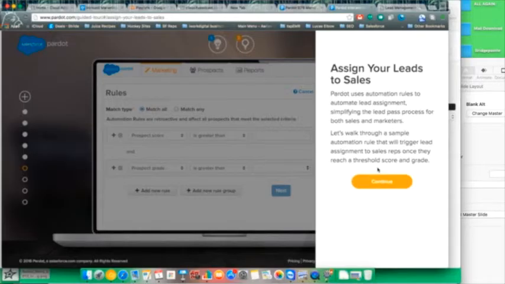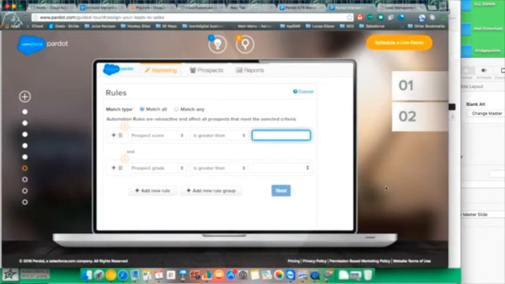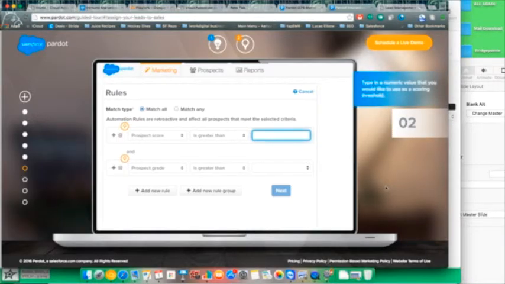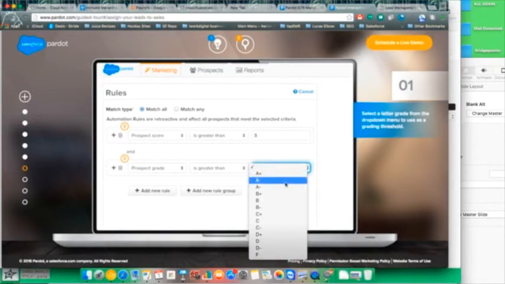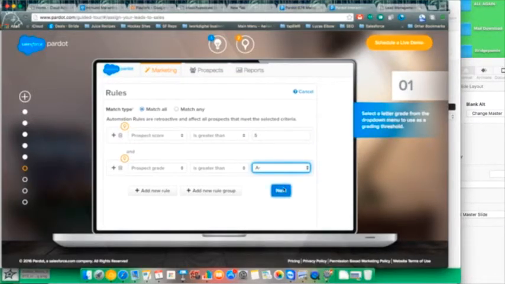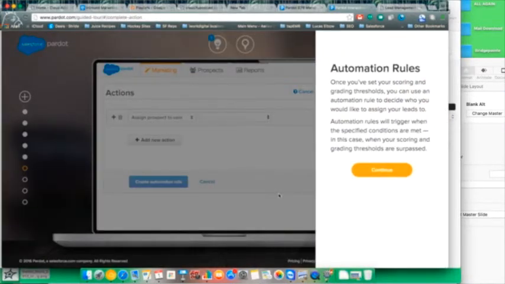All right, assign your sales leads. Normally in Salesforce, you have to create a lead assignment queue and a bunch of lead assignment rules. It's much easier in Pardot. I can do this based upon lead scoring. So I say, if in this case my prospect score is greater than 5 and the grade of the prospect is B, then do something. In this case, I'm going to assign that prospect to one of my users.